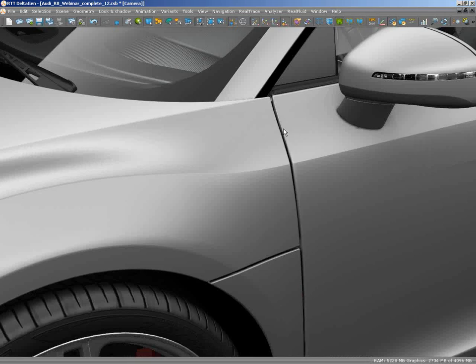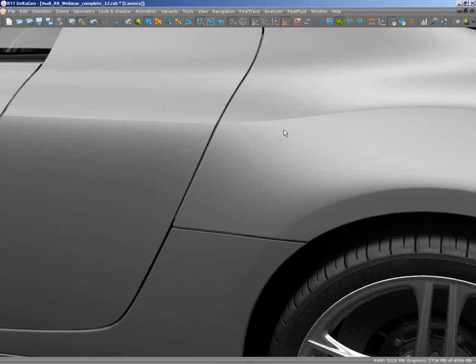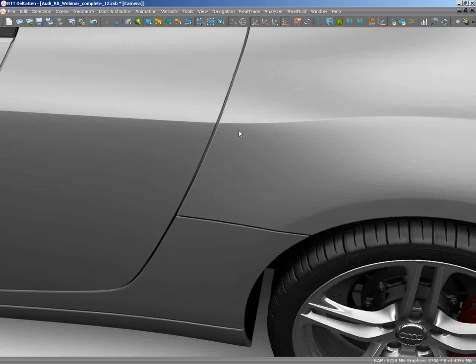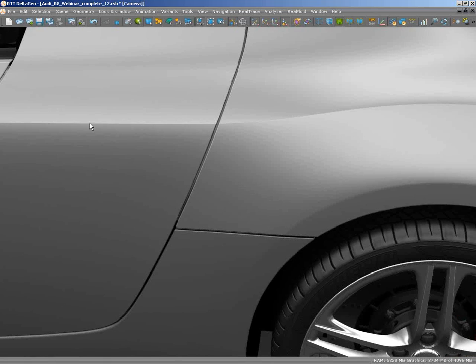Now, going to the back of the car, there are two parts, the side blade and the rear fender, which also need to match exactly to each other because there's this edge running from the front to the back.